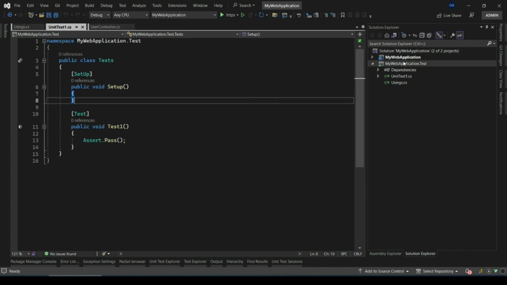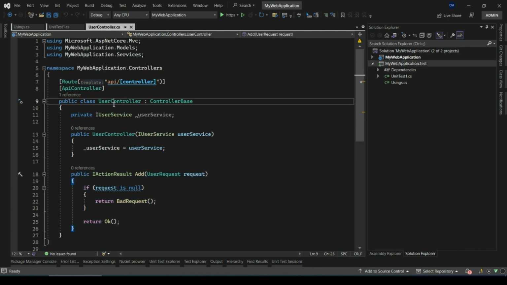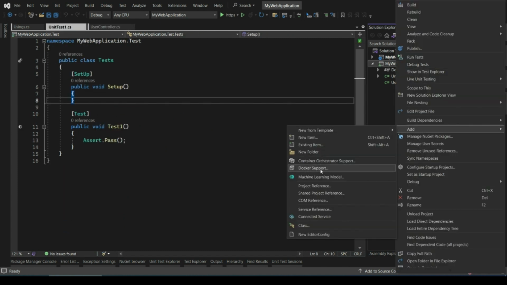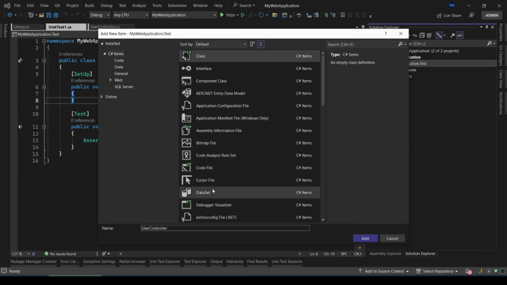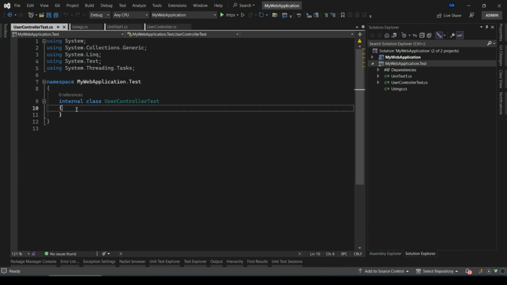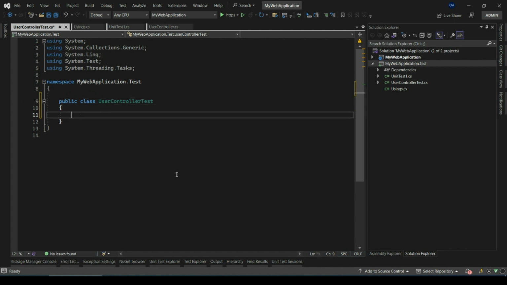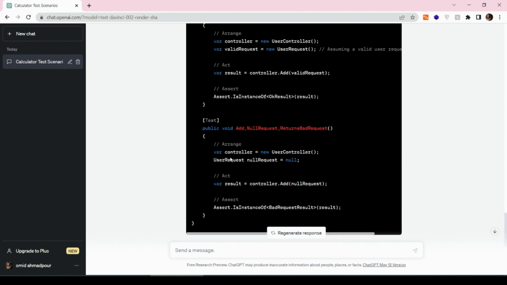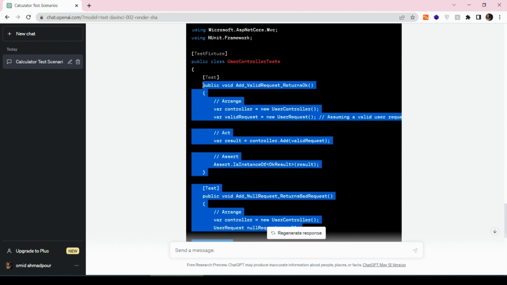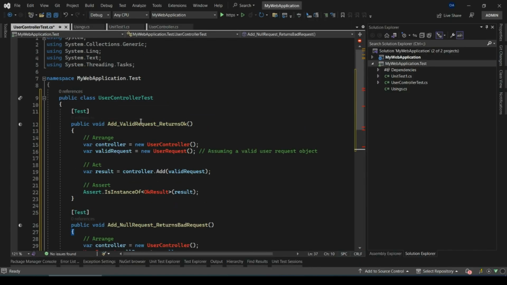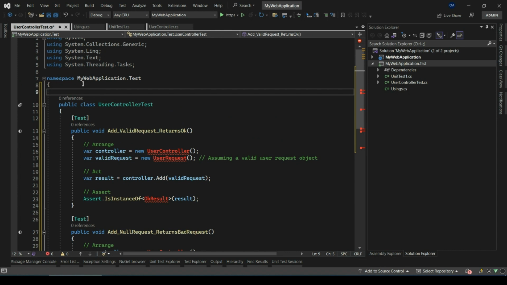Here I need to create a new class. Let's do it. Create a new class, name it user control test, and bring this code into this class. Put the test file here.